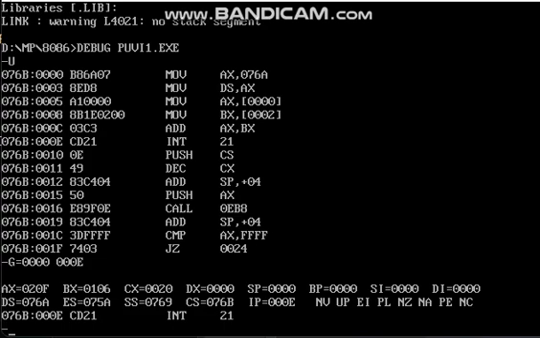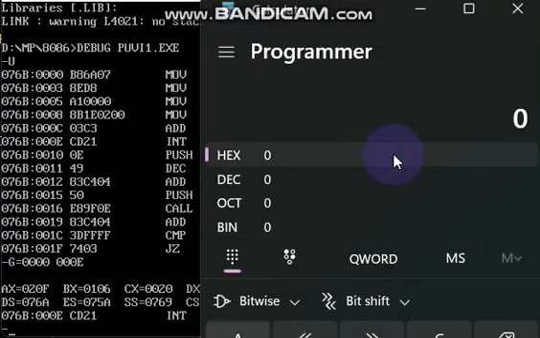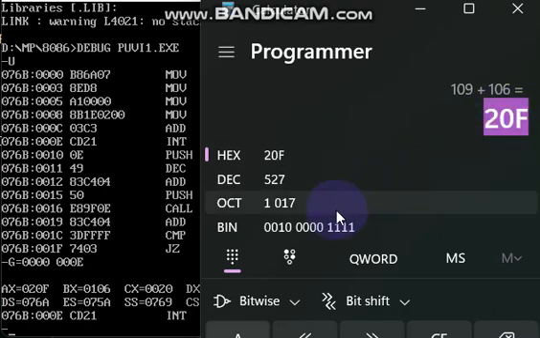So I'll show you in calculator, I'll show you the result. So hexadecimal value. So I have taken 0109. This is my first number, plus next number is 0106. So second number, add both the numbers, we are getting the result 20F. So this is what the answer I'm getting in the register AX. So my answer is correct.